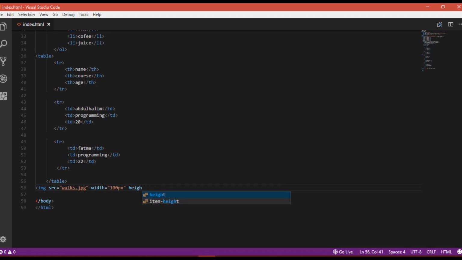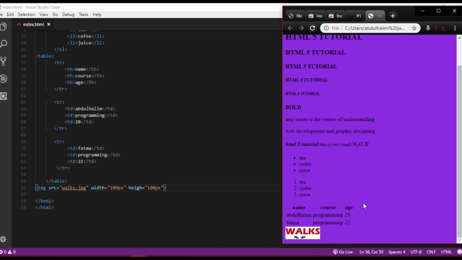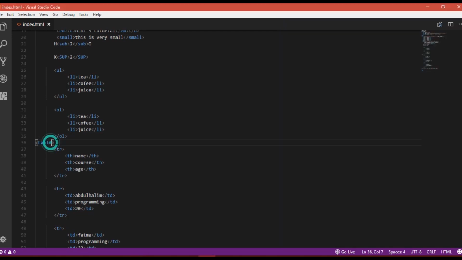Height equal sign 100 pixels, and we're going to close the tag. So now we are going to see it will reduce the size, and this is our image. So that's how we can add an image, and we can put our image in any size. The most important thing is that you should know your width and height. That's the important thing to understand. This is our table.